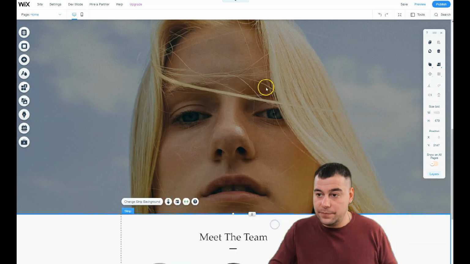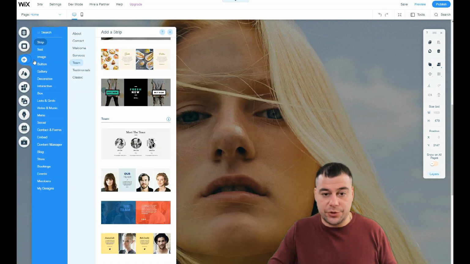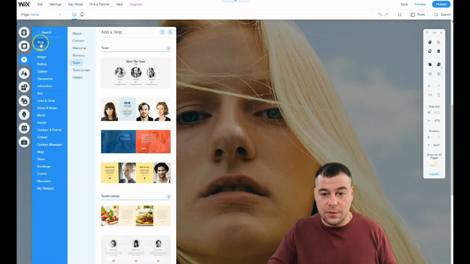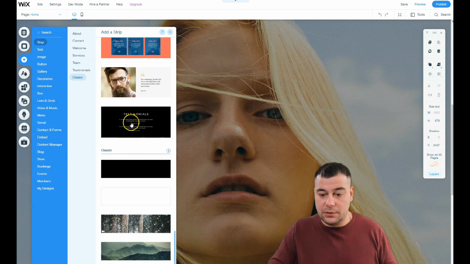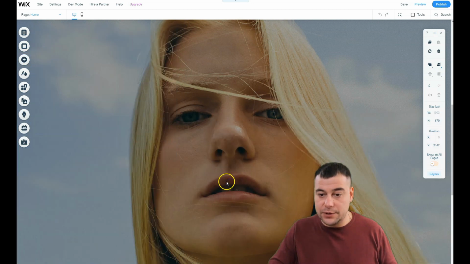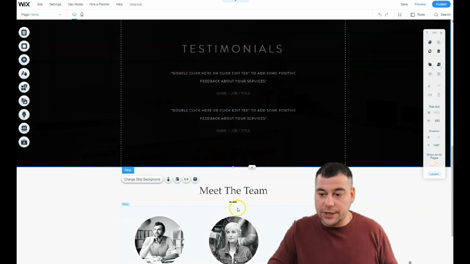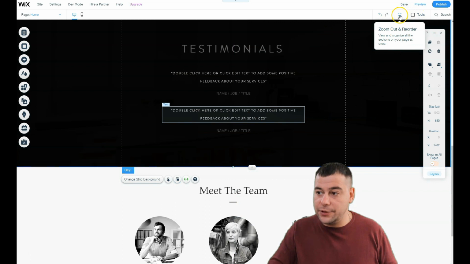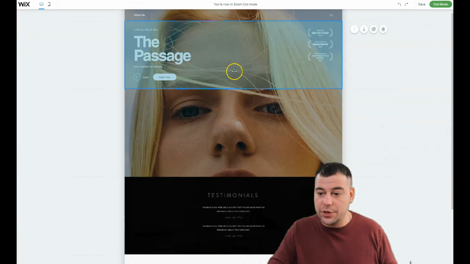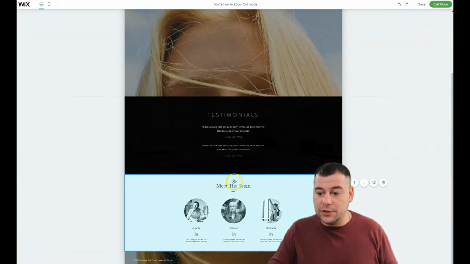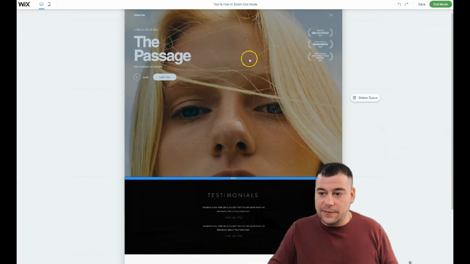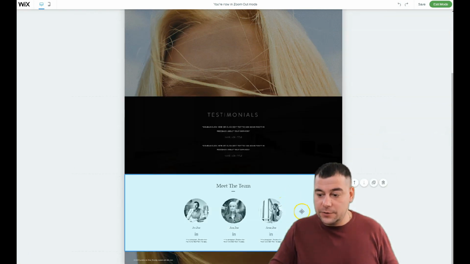Okay, let's add some strip just to show you. Classic one, like with the testimonials, for example. And here what's interesting, to change the layout of all this, you need to zoom out and reorder. When you zoom out, you see that this is a page background, the whole page background. And here you can reorder those things.